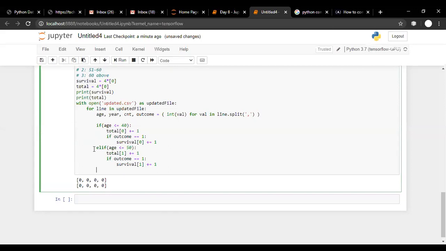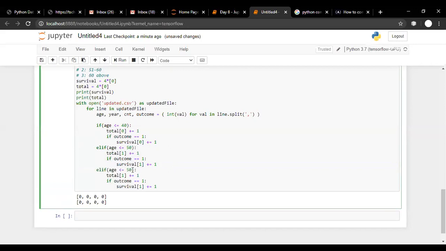Similarly, now we can copy paste the code for other things. Copy, paste, and now we can check it for age group 60. If it is above 50 but less than 60, we'll be using location 2.